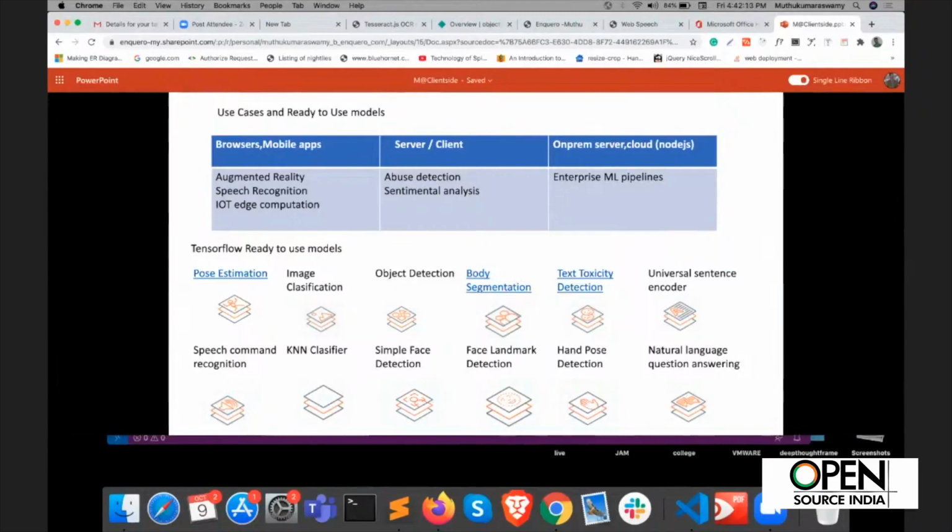And body segmentation. So what is the difference between body detection and body segmentation? Body detection finds about 24 points in your body, and segmentation divides your body into 17 parts, and it helps us divide all of that. And toxicity text detection: today, with growing social media, you have to find out what's being spoken, discussed, and talked about. All of this can be done using this model, which can find out what kind of toxic words are being used.